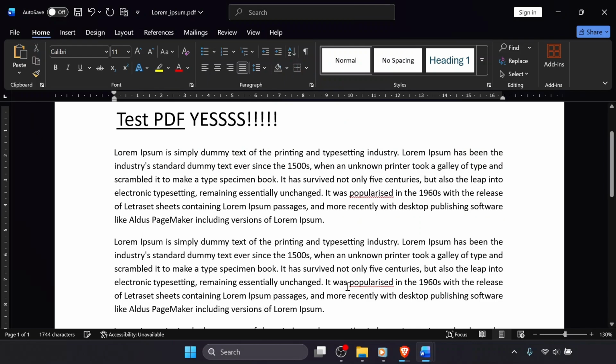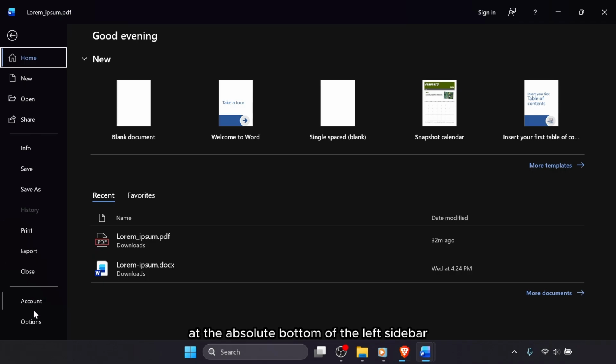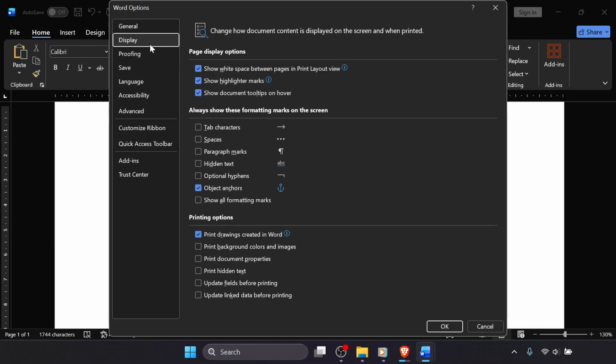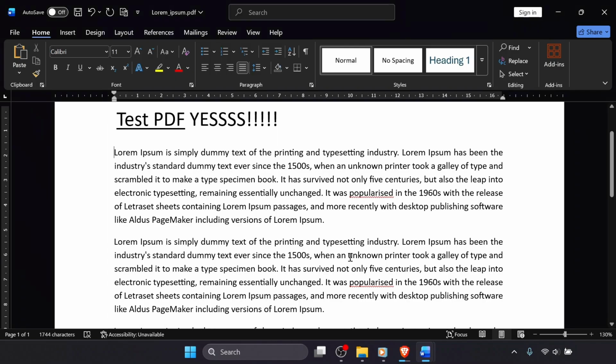of sight. Next, to ensure Word never pulls this text into your printer tray, click on the File menu tab in the top left corner and select Options at the absolute bottom of the left sidebar navigation panel. Click on the Display tab located near the top of the Options tracking list. Move your eyes to the bottom section headed Printing Options. Ensure the box next to Print Hidden Text is completely unchecked and click OK to save your preferences.